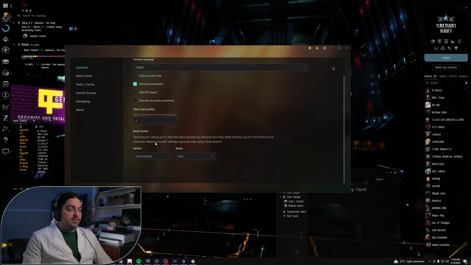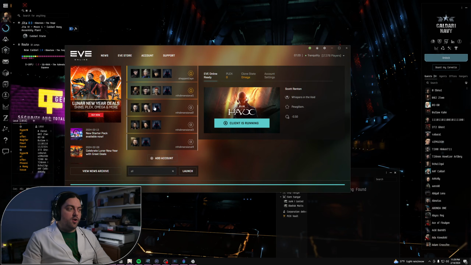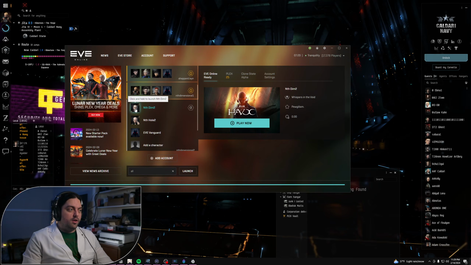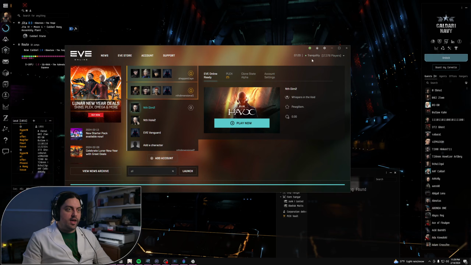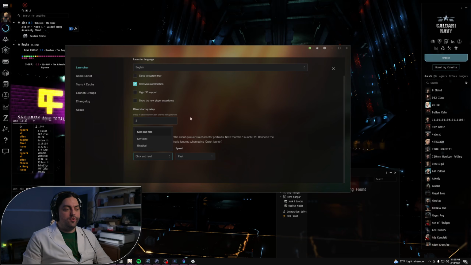What's interesting here is the quick launch, and I actually quite like this. I have mine set up so that if I hit the play button, that's right here, it will launch into the character selection screen, but I can also click and hold like this, and if I complete that, then it will launch directly into that character. That's what this quick launch does. You can also change it to control click or just disable it.